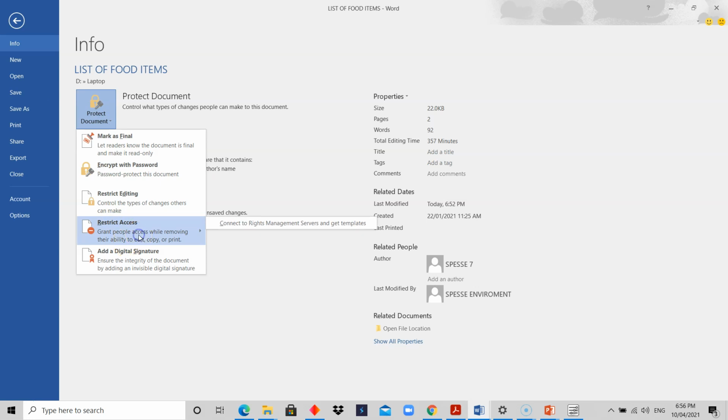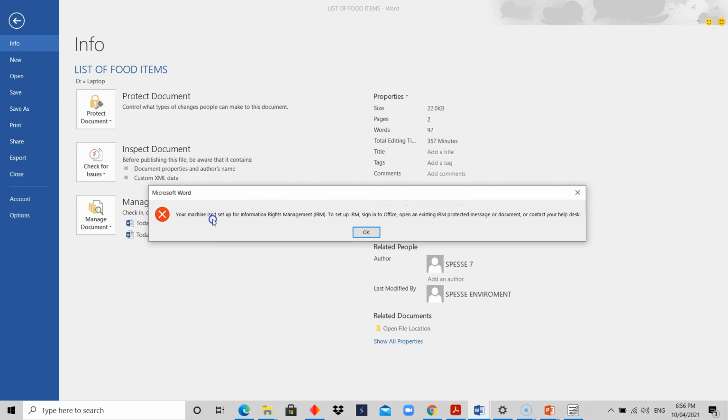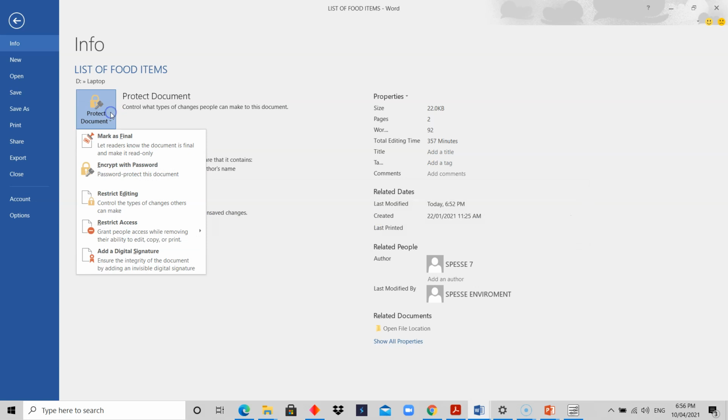Then this also, when you select it, it's going to bring this out, that your machine isn't set up for information rights management. To set it up, you need to sign into Office, open an existing IRM, that is Information Rights Management Protected Message or document, or contact your help desk. I hope you get what I'm saying. So this is not necessary for now because my focus is these 3.